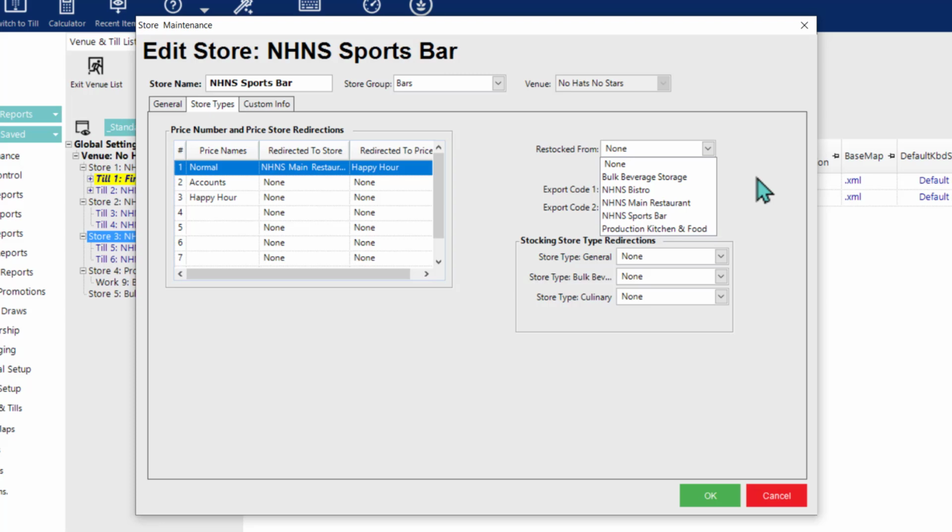So in our case for this venue, where we set up the bulk beverage storage store, we could set it to that for the sports bar, so that restocks that are performed from the till will always default to come from that bulk storage store, where we've got cases of beer and cases of wine, cases of liquor potentially being stored there, and we could by default restock from that store. Restocks can then be based on minimum and maximum stock quantities, on sales, etc.